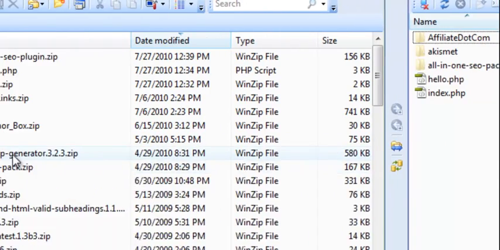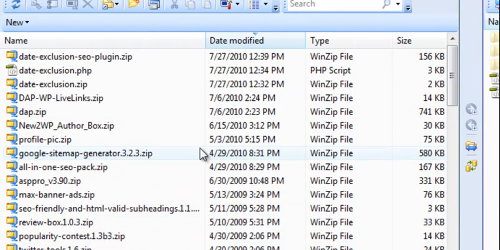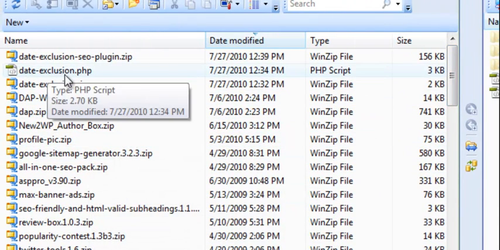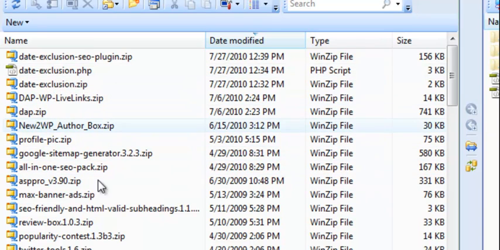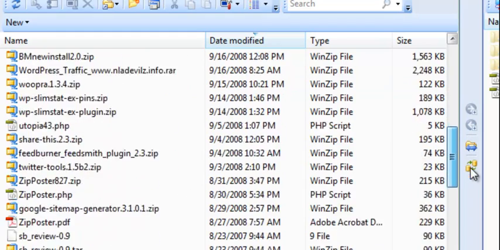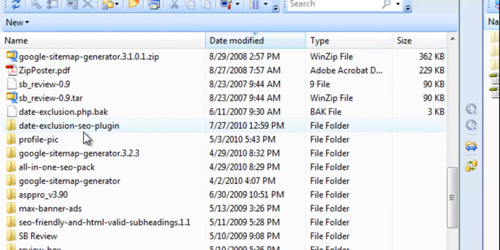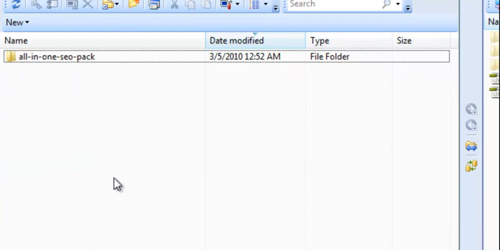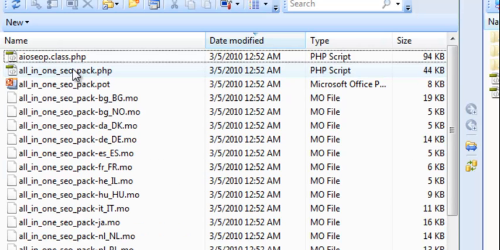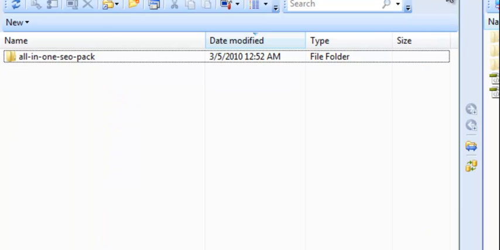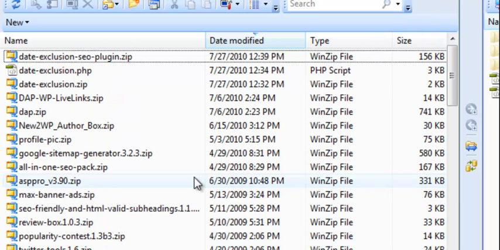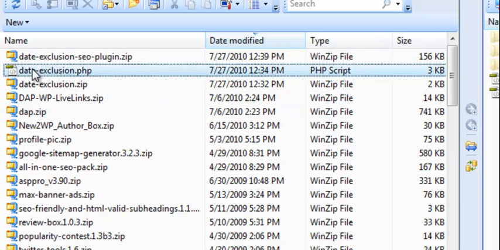Okay, now all plugins are a little different. Some of them, such as the date exclusion, have nothing more than one file. Some of them have a whole subdirectory with many files, such as, let's see, All-in-One SEO Pack is a good example. It's got many files and a couple of different directories. Right? All plugins are different. So let's go ahead and use this date exclusion as an example. I'm going to go ahead and just upload this one file.